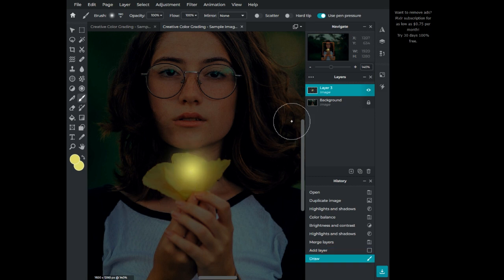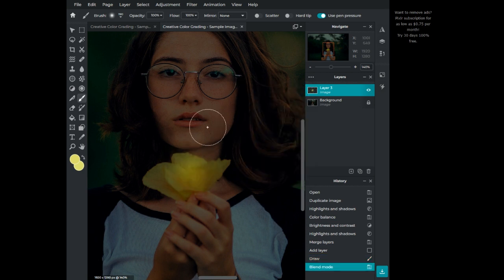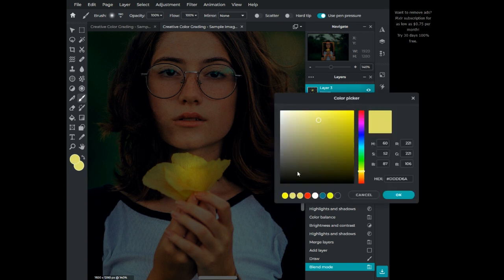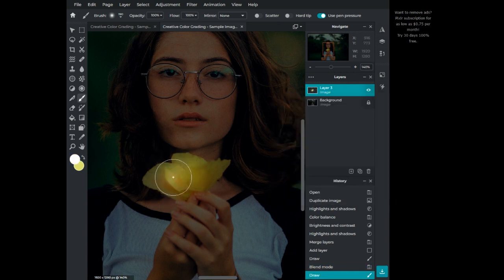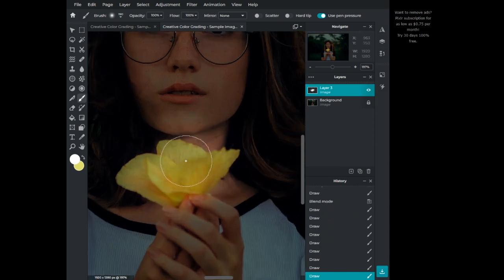Okay, let's make a dot and then change the blend mode to overlay and change the color to white. Simply change the color to white. There you go. Now draw a mask on the subject which you want to glow. Here we glow the flower in the hand of the girl.